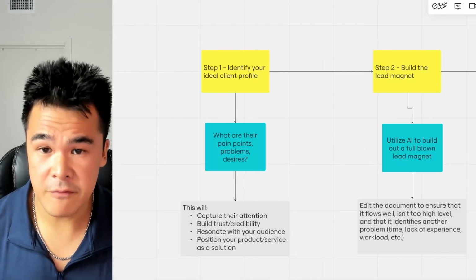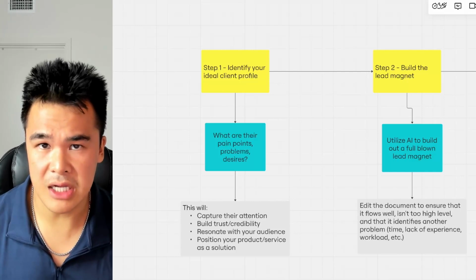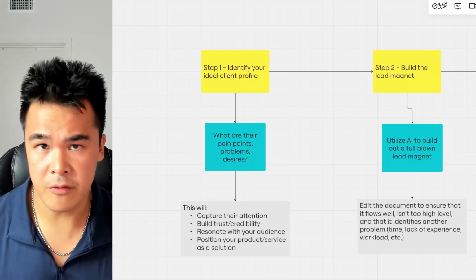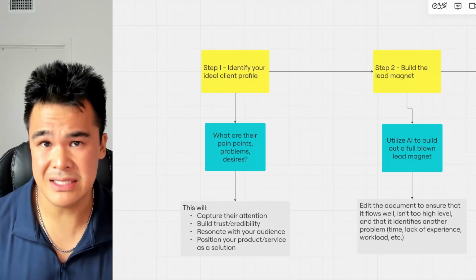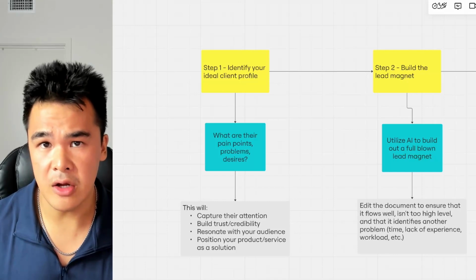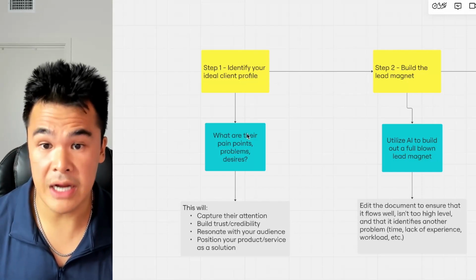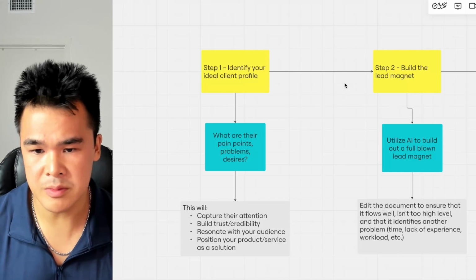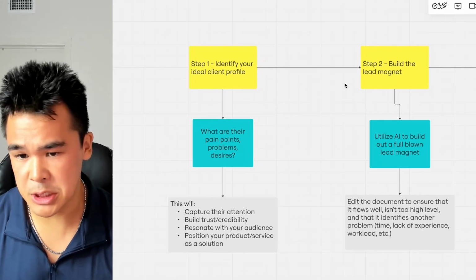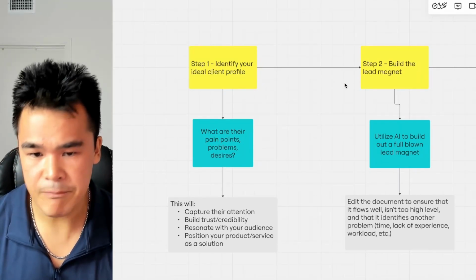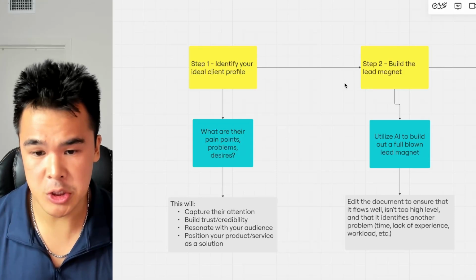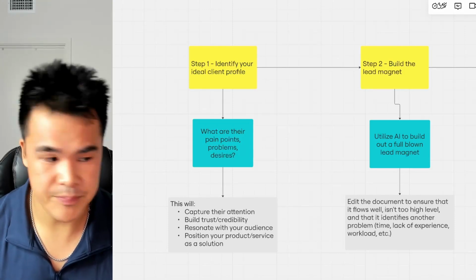All right, so the very first step is to identify your ideal customer profile. This is super important for building the lead magnet, creating the content that generates traffic to it, and also nurturing those leads. You want to understand your ideal client profile's pain points, problems, and desires. This will capture their attention, build trust and credibility, resonate with them, and position your product or service as a solution.